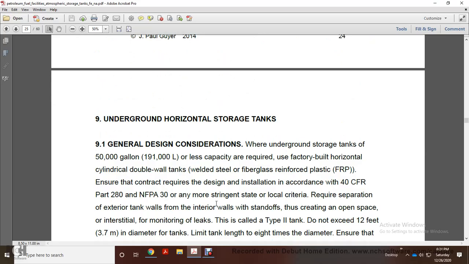Alright, 9. Underground horizontal storage tanks. General design considerations. When underground storage tanks are 50,000 gallons or less in capacity, use a factory-built horizontal cylindrical double wall tank of welded steel or fiberglass reinforced plastic. Ensure that the contract requires design and installation in accordance with Title 40 CFR Part 280 and National Fire Protection Association 30.